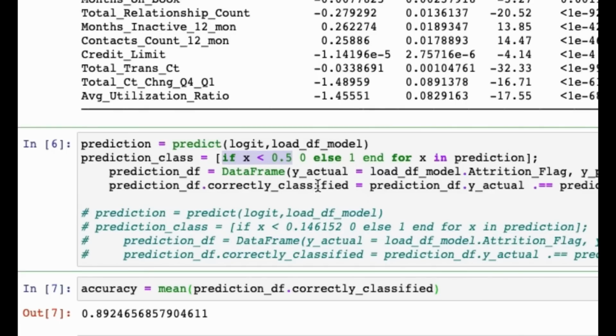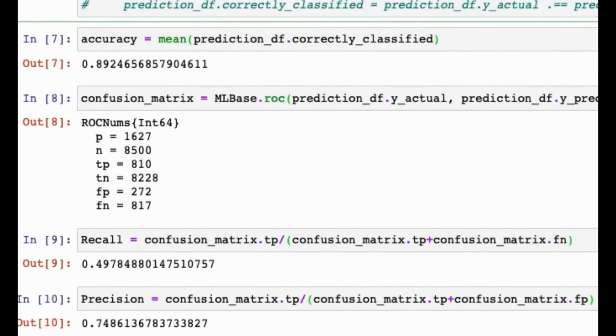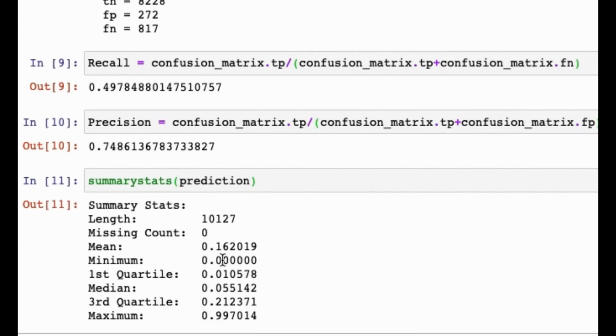So let's do summary statistics on the prediction. What is prediction? It is the range of probabilities, as per your logistic regression model, of the chance of churning out. Looking at the summary statistics, the minimum is 0, the mean is 0.162, the maximum is 0.99, the first quartile is 0.0105, the median is 0.55, and the third quartile is 0.212.